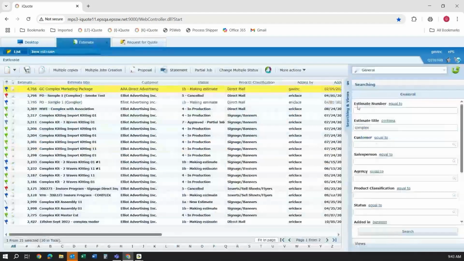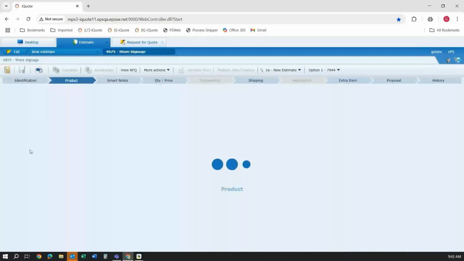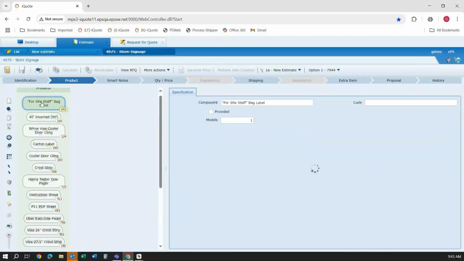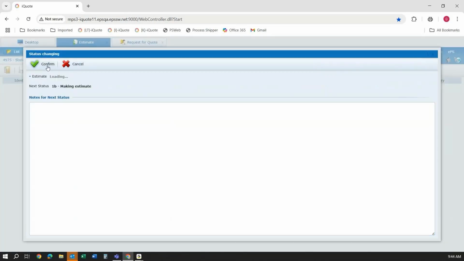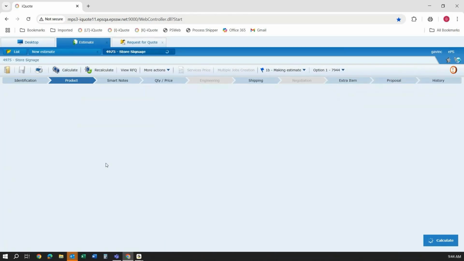Awesome. Let's go out now and find that estimate that was just done. And there it is, store signage estimate. When I open it up, every single thing from that spreadsheet has already come in. Here's every product, the specifications that came from the customer. Let's go ahead now and calculate the estimate. Same procedure we're talking about before. Hundreds, thousands of estimates being done to find the best way of producing all of those products from that spreadsheet.